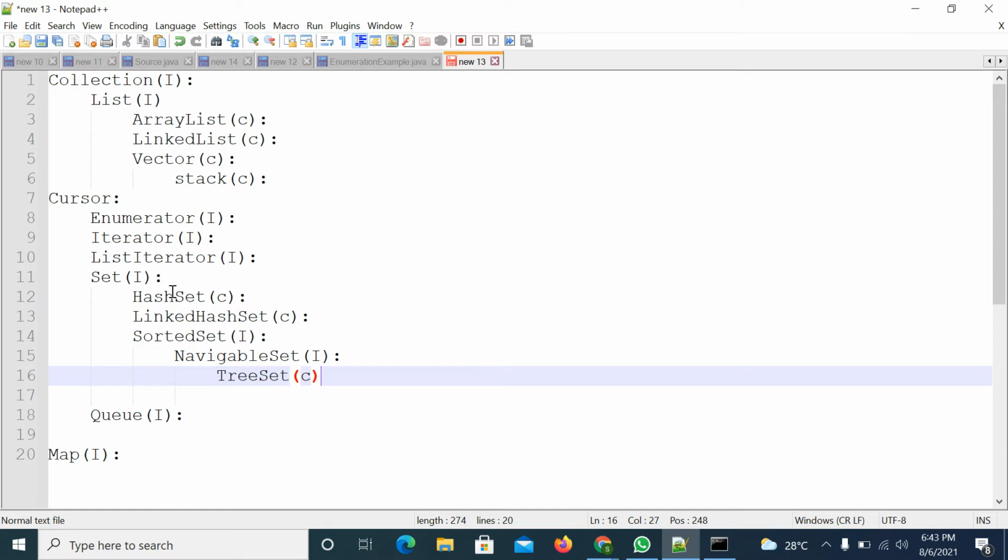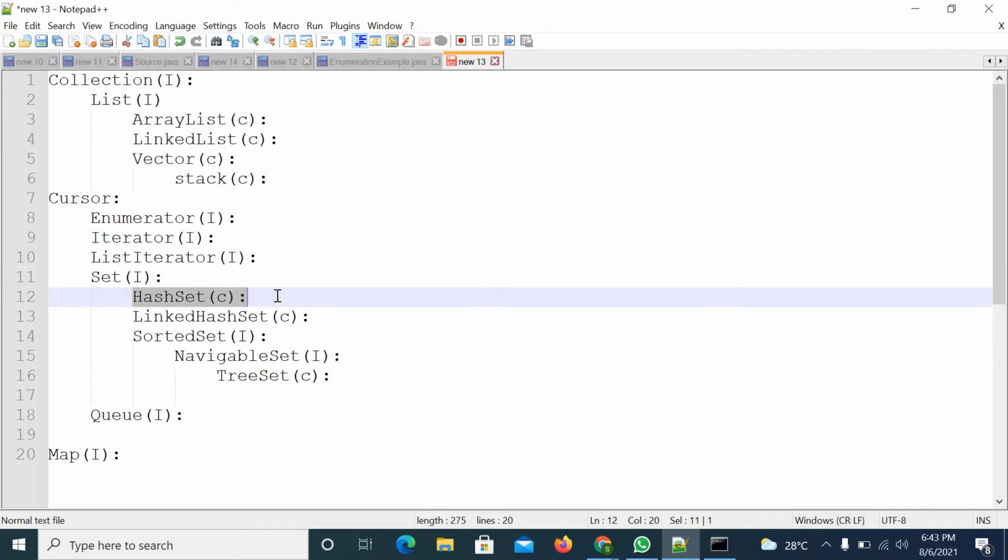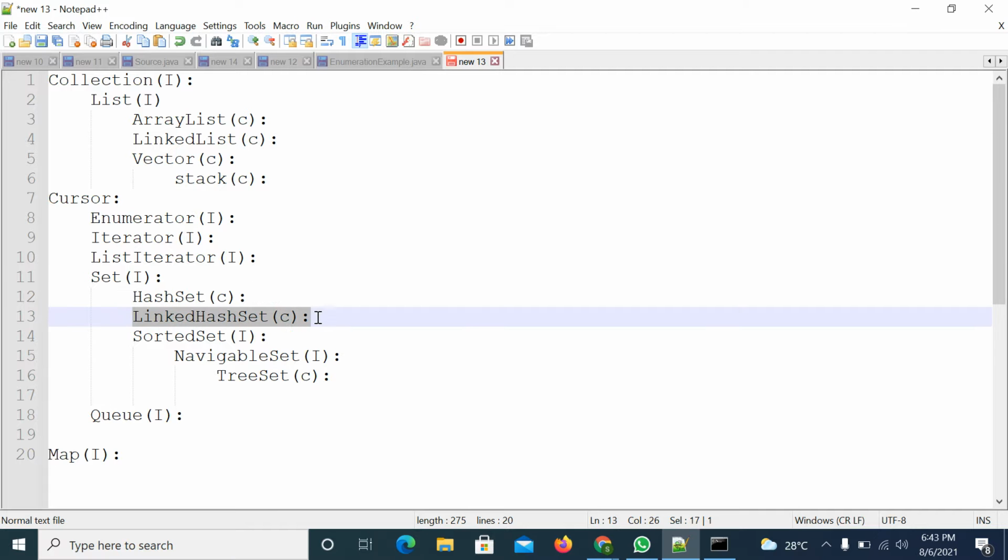So this is a class. You need to remember which one is a class and which one is an interface. So, the Set interface. As part of the Set interface, you have the HashSet class and the LinkedHashSet class. There is only one difference between these two classes. We will see it with one example.